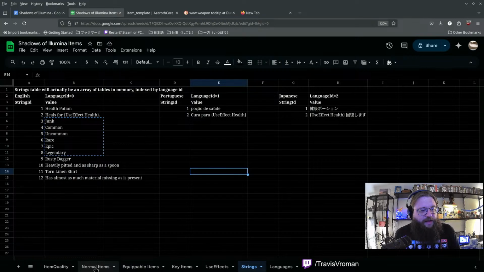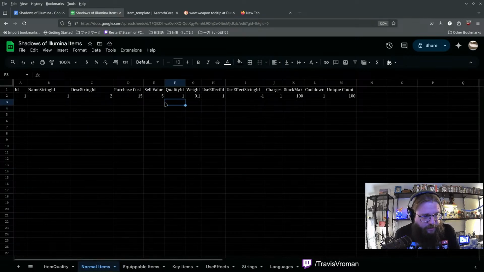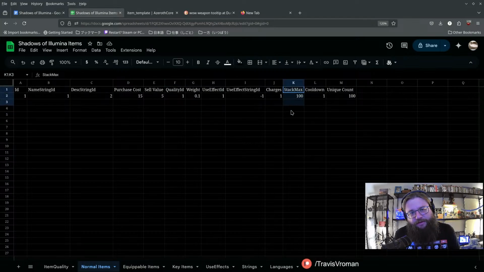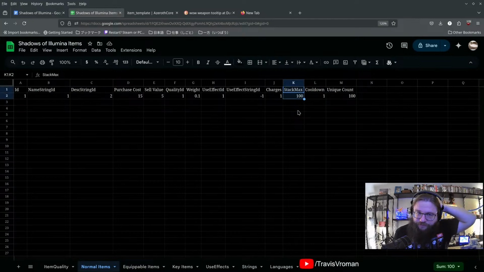So, I think we have normal items figured out. Was there anything in here? I wanted quality ID in here. I think this is probably fine. I'm actually thinking pretty heavily about removing stack max. I don't think we're going to allow items to be split and have split stacks of items. It just adds unnecessary complexity, and I don't think we really need it. Yeah, I'm going to go ahead and get rid of that.